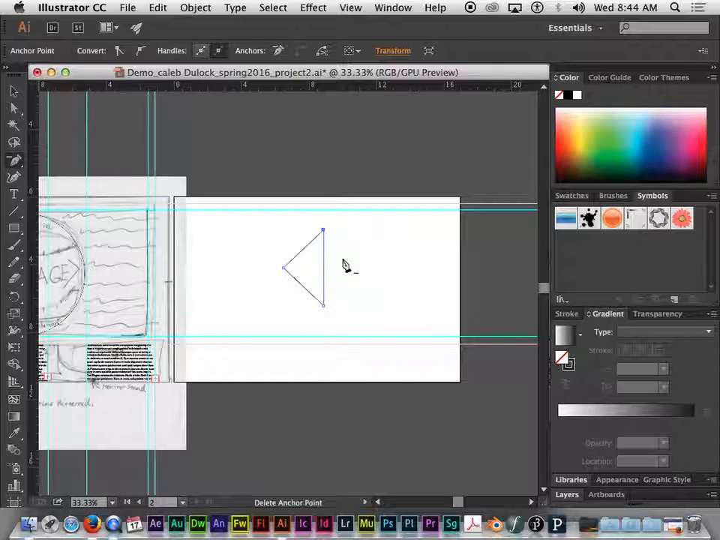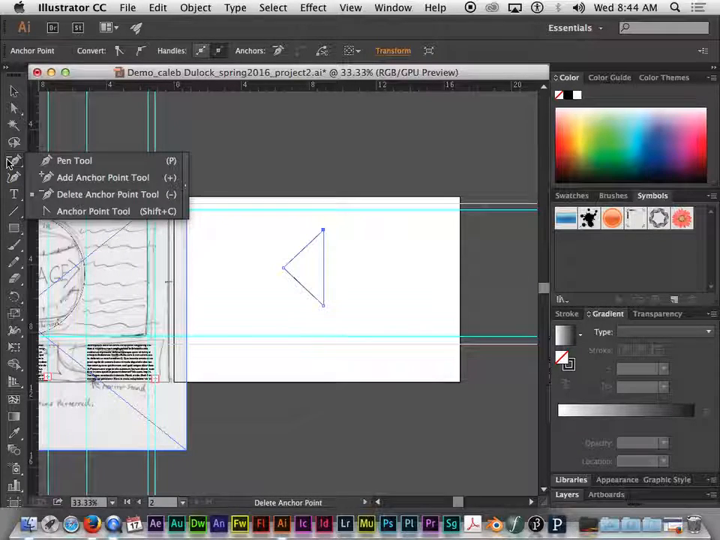Now, that being said, there are other ways to work with this tool, the pen tool. There's one more in there. Let's go back over to our pen tools, and let's look at the one at the bottom that says Anchor Point Tool.